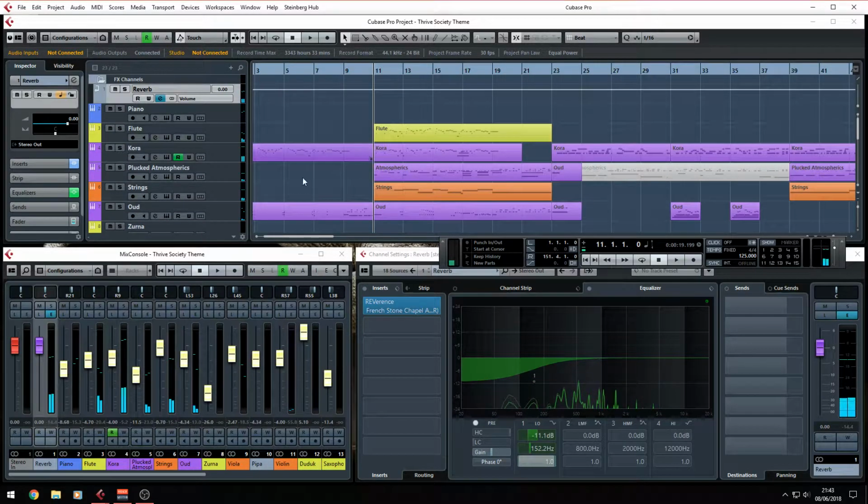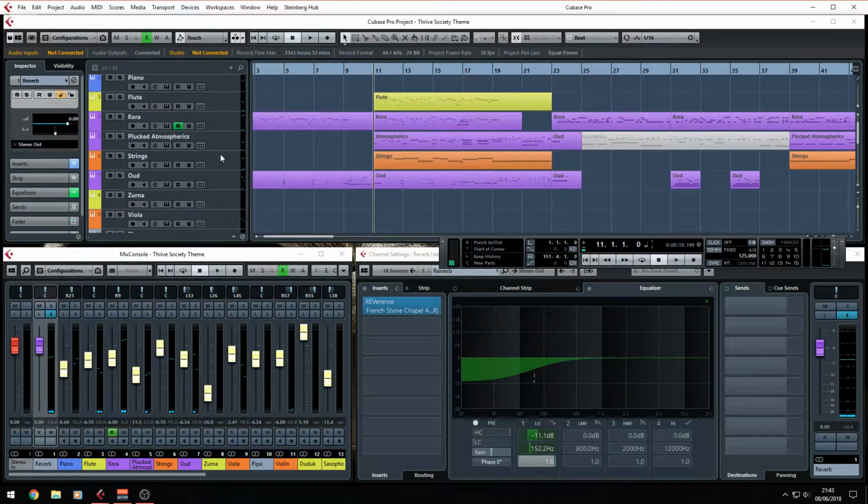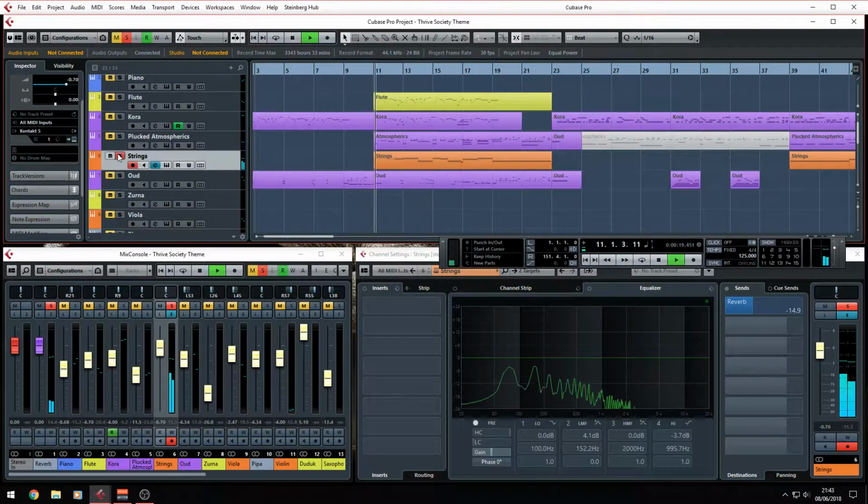So this is when a few more instruments join the party. We have a low string line here. And actually when you solo that string line it sounds a bit terrible.